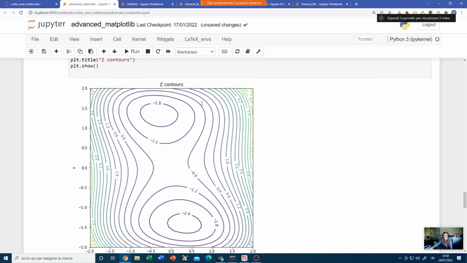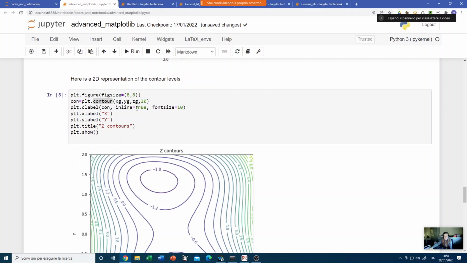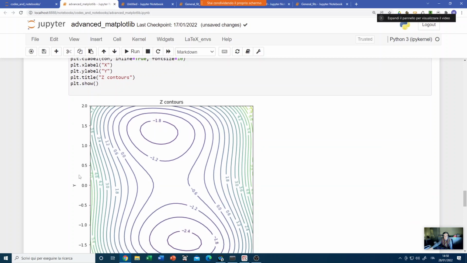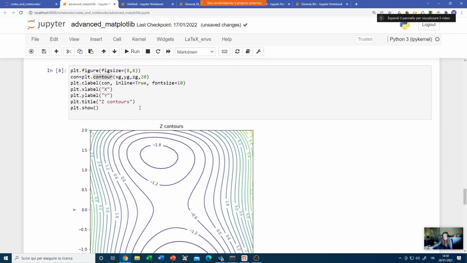So you have a representation of your contour levels, and you can put in here the numbers that define each contour level. There's inline equal true with some font size and so on. Put the x, y axis labels, put the title, and so on. Of course, even these figures are fully customizable. You can also change the colors in this way. Now this is simply the default.